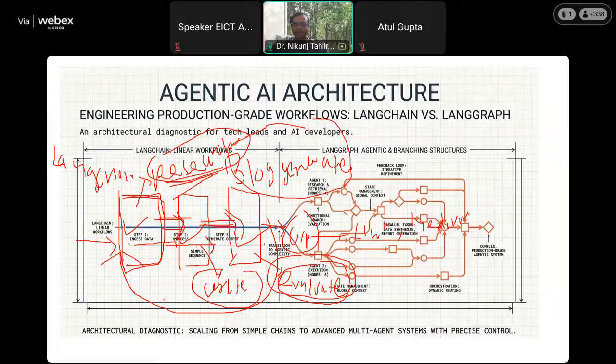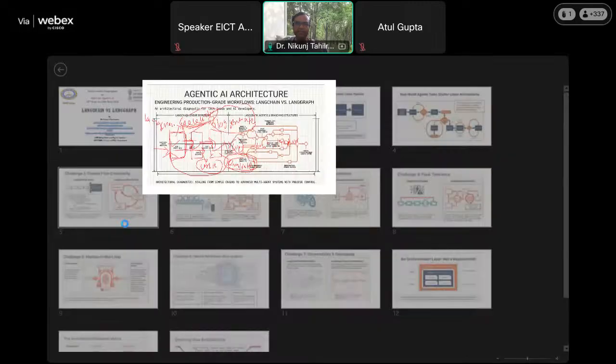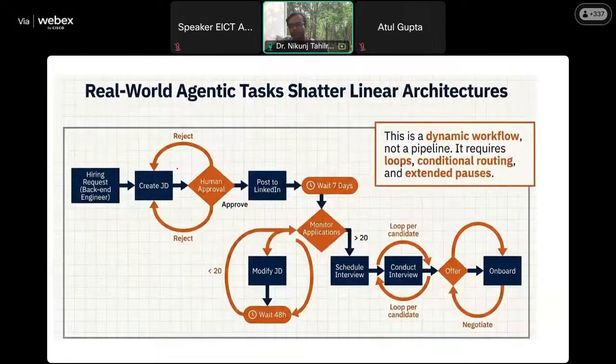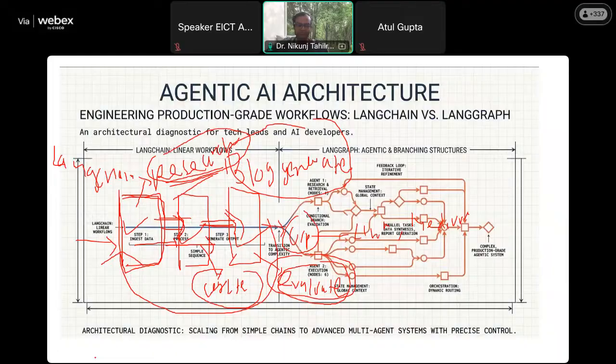Okay, there is no looping, there is no conditional branching, there is no parallelism, there is no dynamic looping, there is no dynamic condition integration, right? There is no human in the loop, right? So in that case, when the workflow is very simple, what we can do is go for something called LangChain. Okay, so this is how LangChain will work. That is the forte of LangChain.